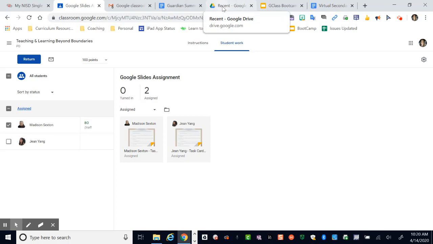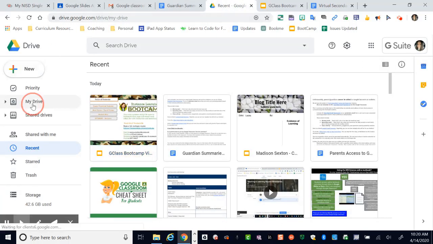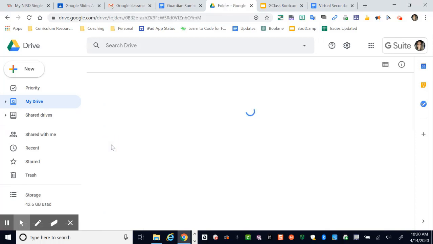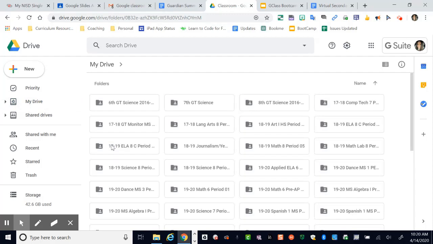Another thing you might want to think about is going into your Google My Drive. A lot of people don't realize that Google Classroom has auto-generated a folder for you called Classroom. I like to change the color of this folder just so that I can see it better. I'm going to open the Google Classroom folder. All of your Google Classrooms that you have created will sit inside of this folder.